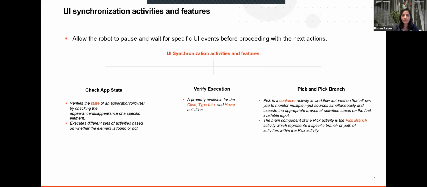And pick branch activity, if I talk at a high level, is the main component of the pick activity, which represents a specific branch or path of activities. It basically has two parts, the trigger and the action.